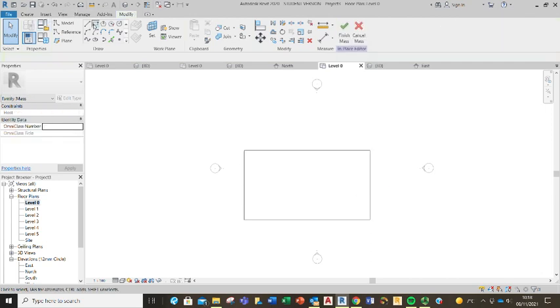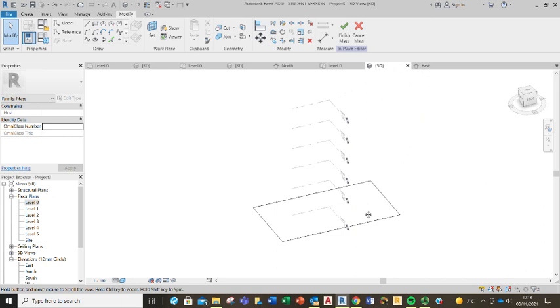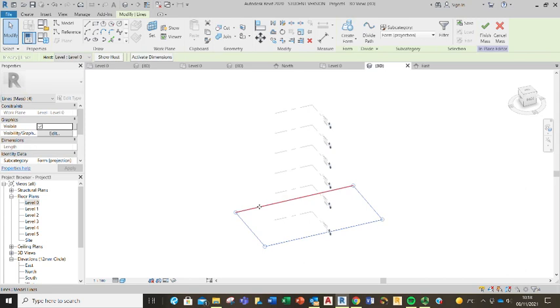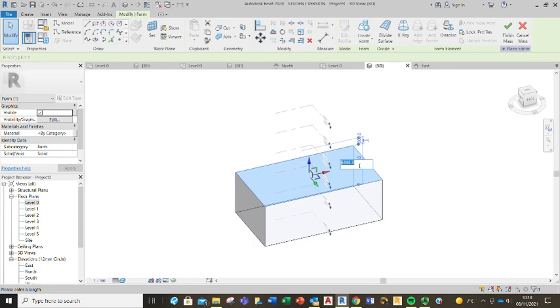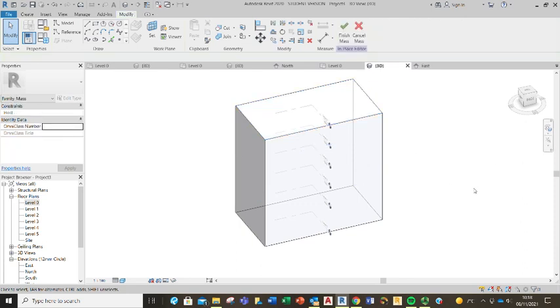Now I will go to the 3D view, and here is my rectangle. And I can now select it and create solid form. Let's have the height to the top level, so 16,000. This building is 16 meters tall. So immediately I have created the form of this building. Now I can finish the mass.